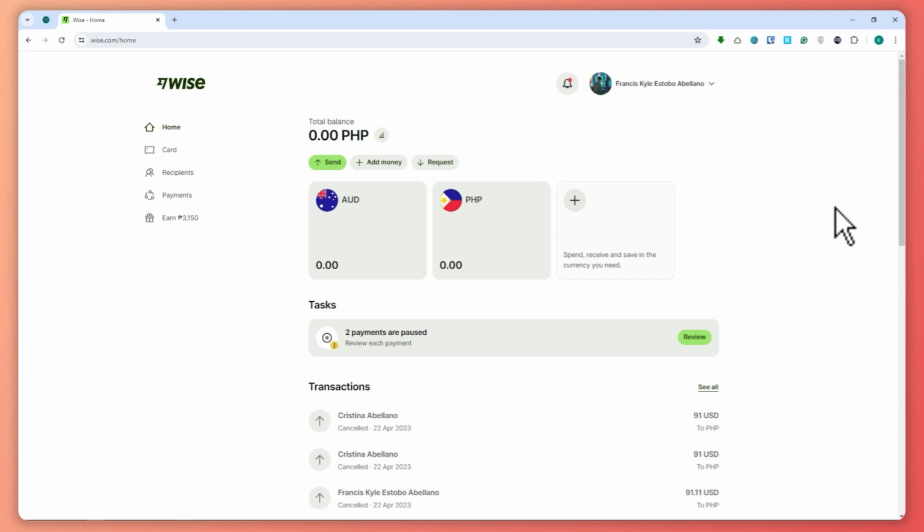And now, once you are done with the process, you should now be able to log in to your Wise account. And remember that Wise might ask you for your personal information, like your occupation, salary, and so on, in order for you to open up your Wise account. So make sure to prepare that information if it was not asked of you in the registration process.